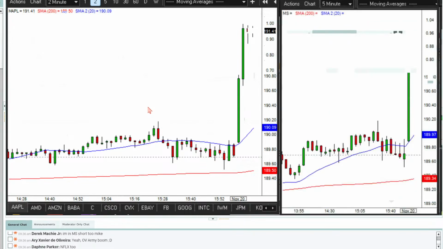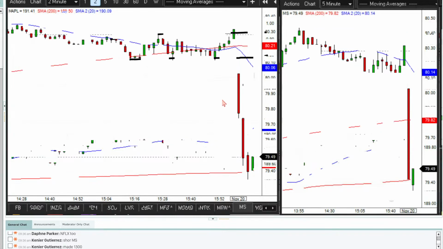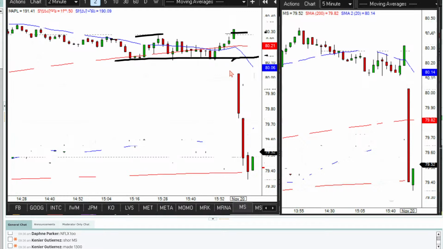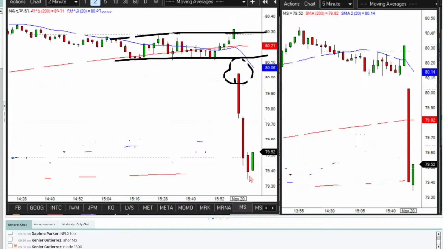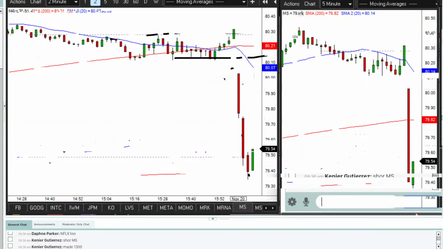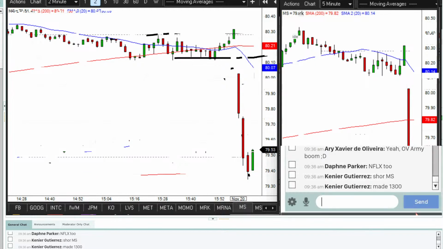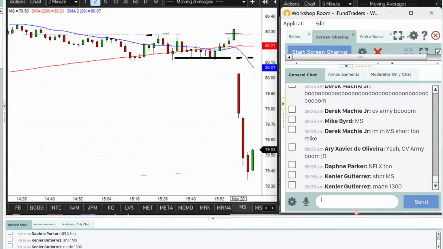Mike is saying MS. What do you see in MS here? Oh, that's beautiful as well. Tight, fabulous 4. We start in a decent position under that fabulous 4, and there is your drop. I love it. Nice find there. Kaner, Mike, nice. Kaner says I made $1,300.